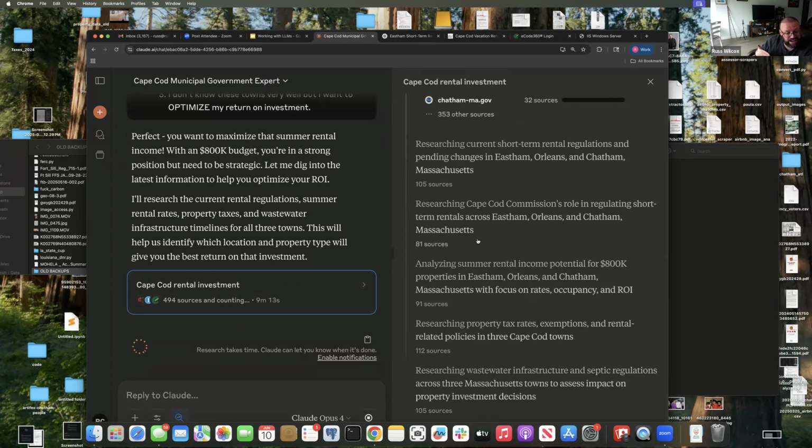So it's breaking down your goal and says, I'm going to look at short-term rental regulations. I'm going to see what the Cape Cod Commission is saying. I'm going to see my potential income. I'm going to see what my property tax rates are. And more importantly, am I going to have to put in a new IA system or a new septic system?